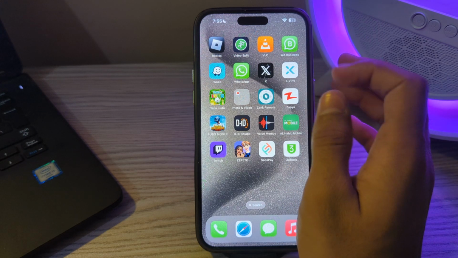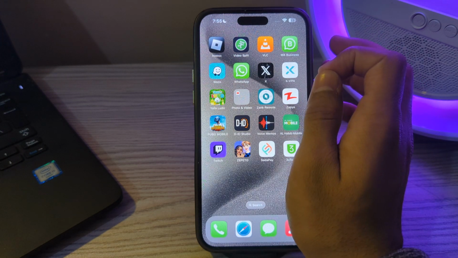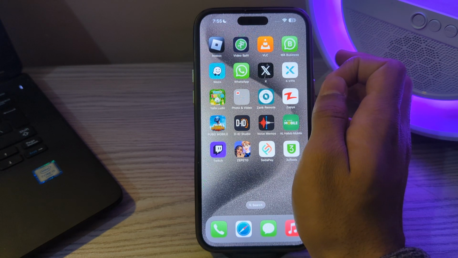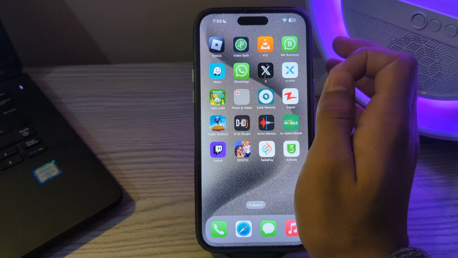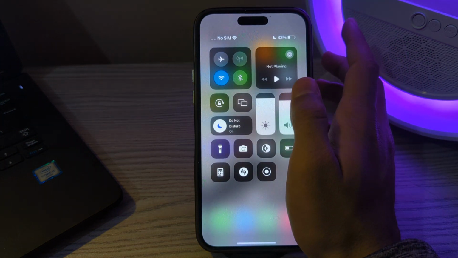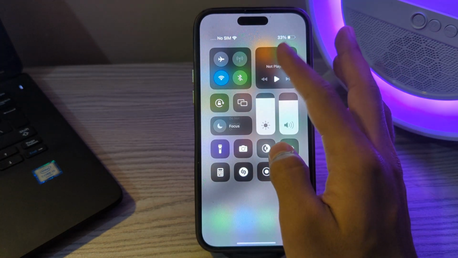Our step number 1 is to check do not disturb mode. Make sure your iPhone 15 is not in do not disturb mode. If you have enabled the do not disturb mode on your iPhone 15, then all you have to do is simply disable it. To disable it, simply scroll down from the top right corner of your screen to access the control center, and you can see an option do not disturb mode. If you have enabled it, then you have to disable it.